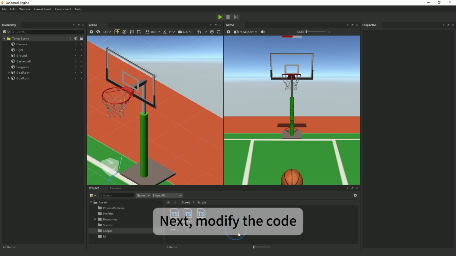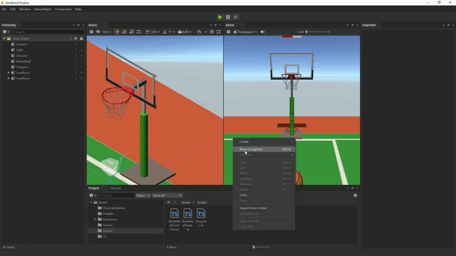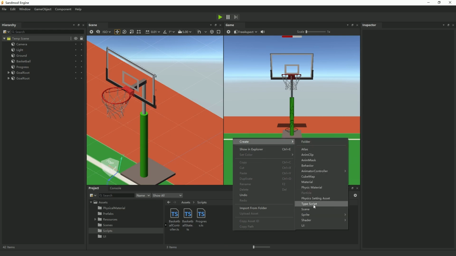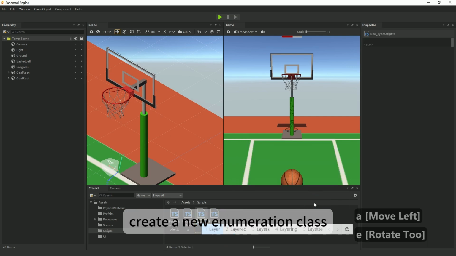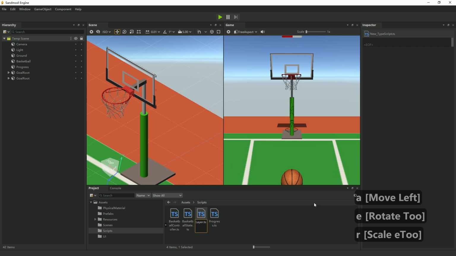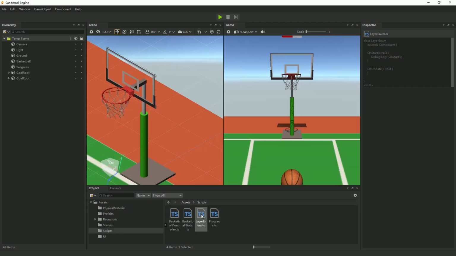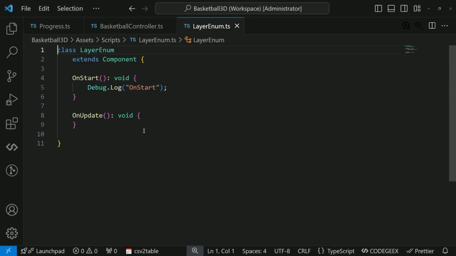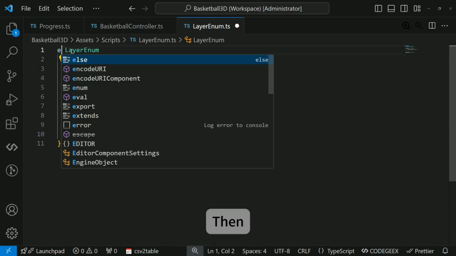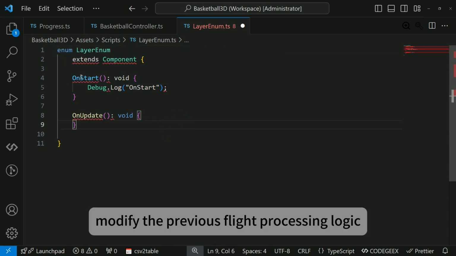Next, modify the code. First, create a new enumeration class. Name it LayerEnum to record the layer. Then, modify the previous flight processing logic.